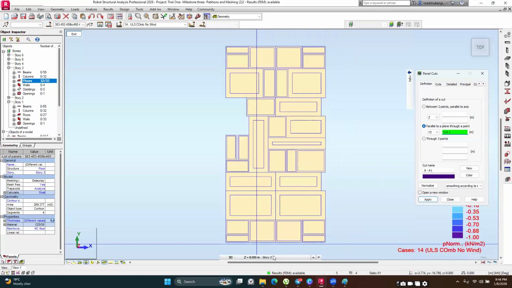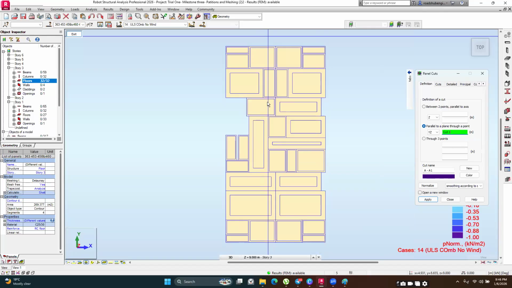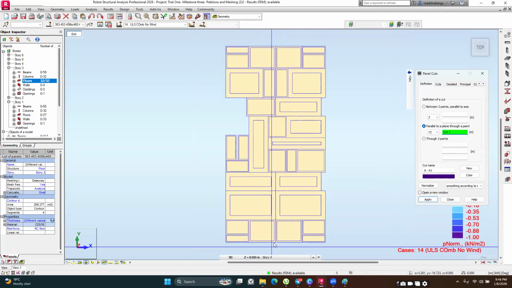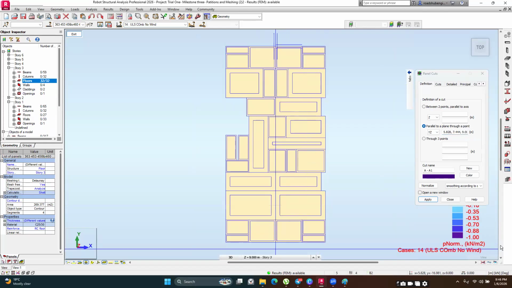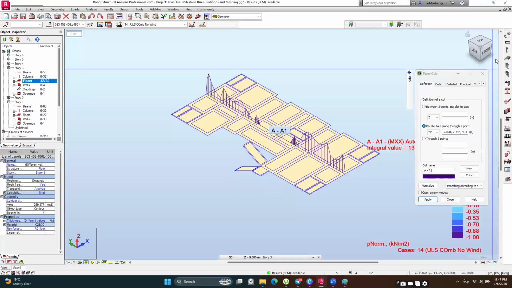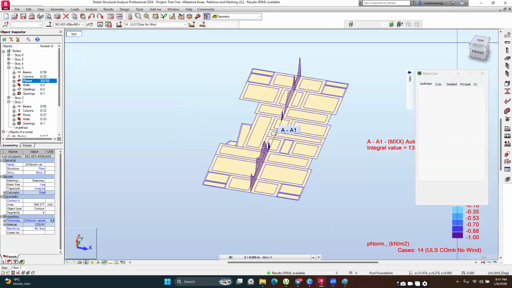Okay, I know cut 1 is along this point. So I just want to see how moments are behaving along a strip throughout this entire slab. So I'll select this one, and then I will click at this point here and at this point here, and then I will click on apply.